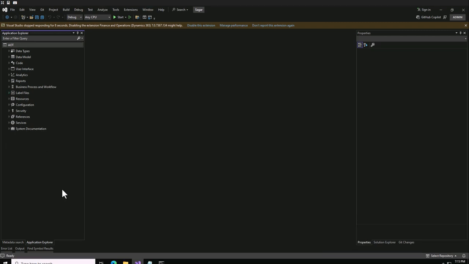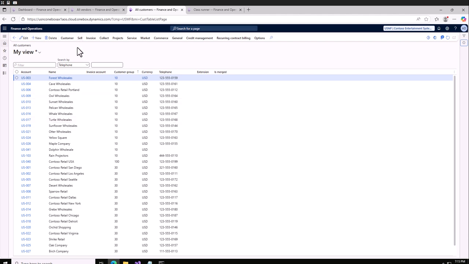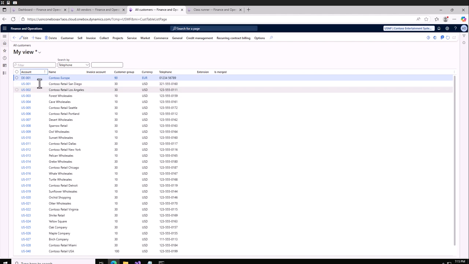Hey guys, today we'll see a very commonly used requirement. So basically when you open any form, let's consider the example of the All customers form. Here you see initially the data is sorted based on your account number.